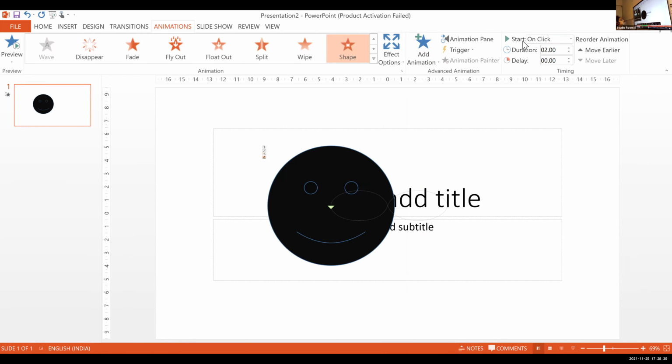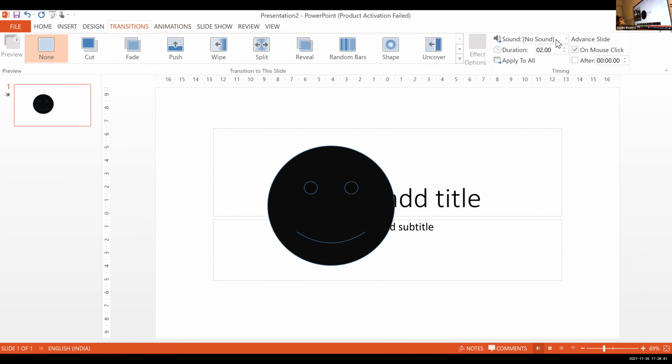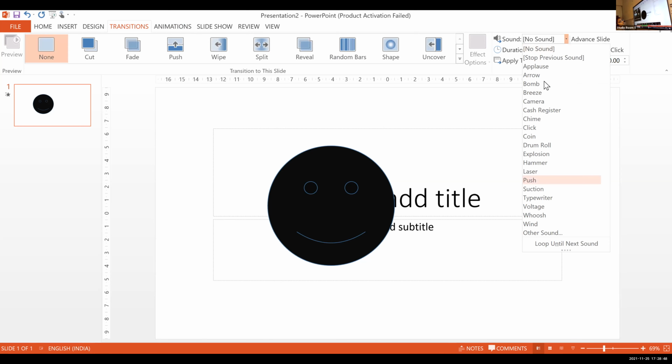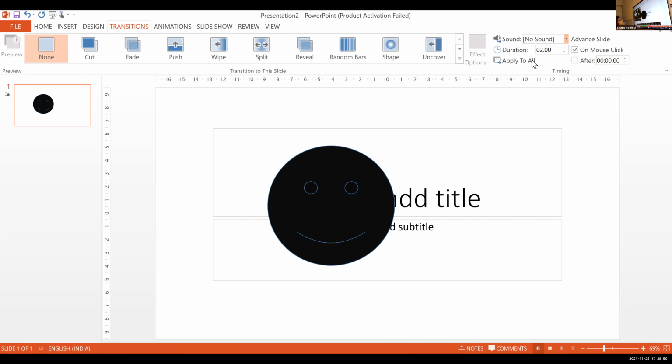Which one do you want? Farhan, yes. Which one? Push. Where is push? Okay, push. Okay, now we are going to start the slideshow.